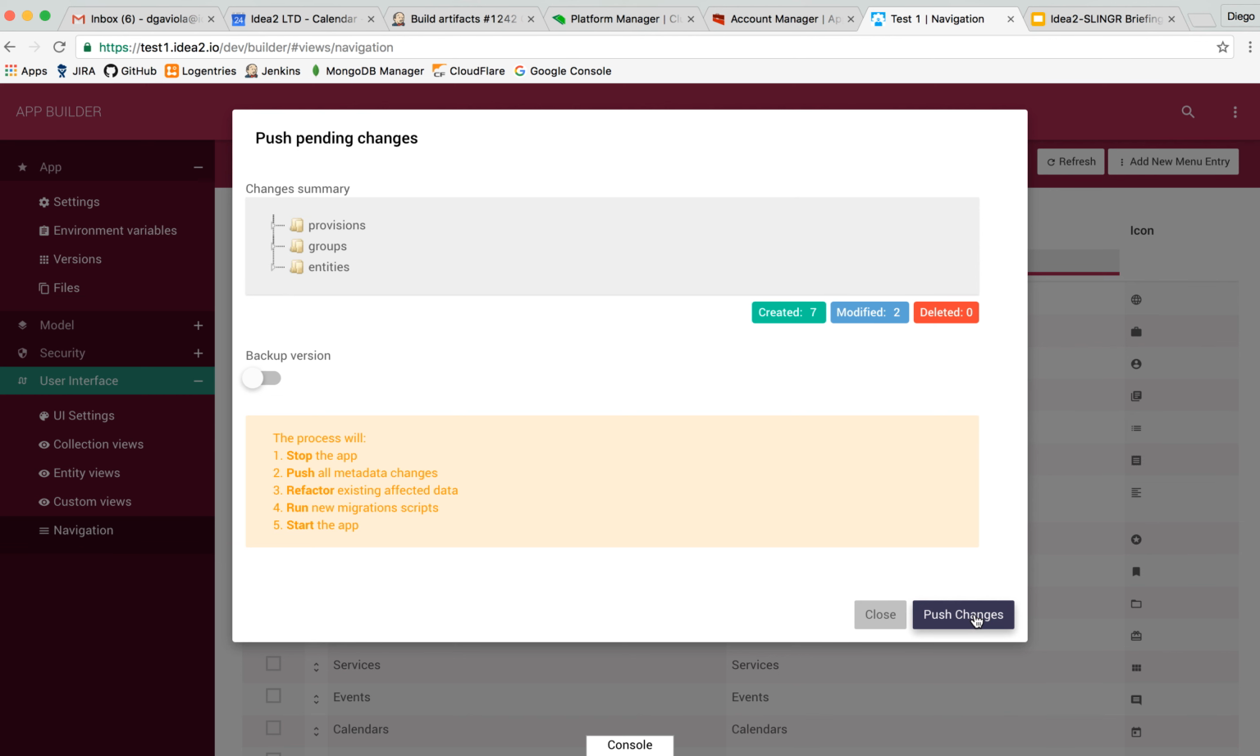Another important thing to keep in mind is that when you push changes, if there are refactorings that need to be done on the data, because for example you changed the name of the field or you deleted one field, that's going to be done automatically. You don't have to worry about it.